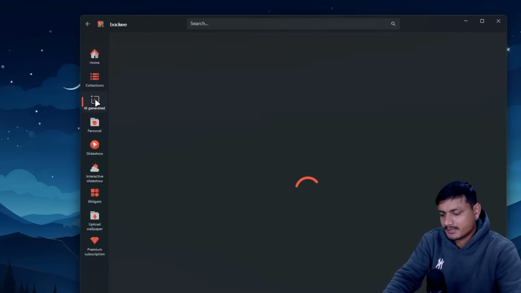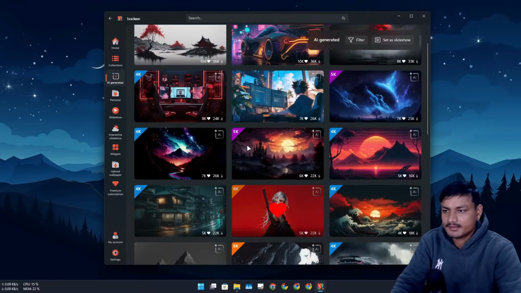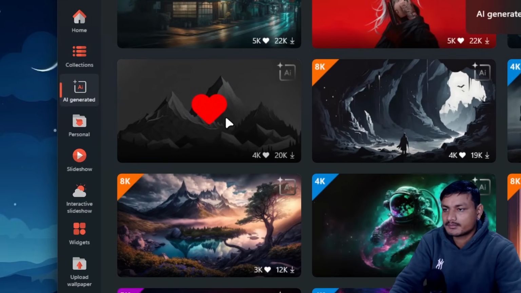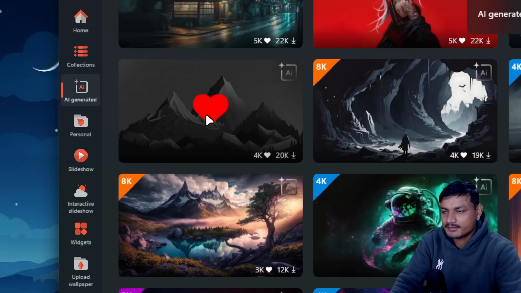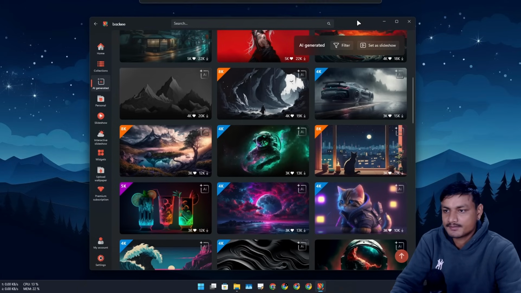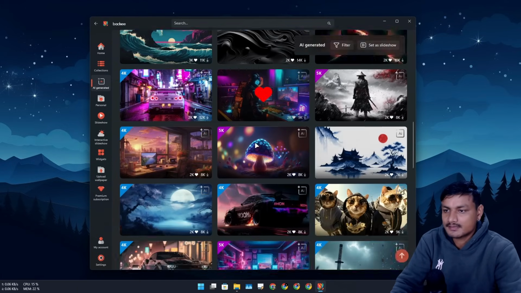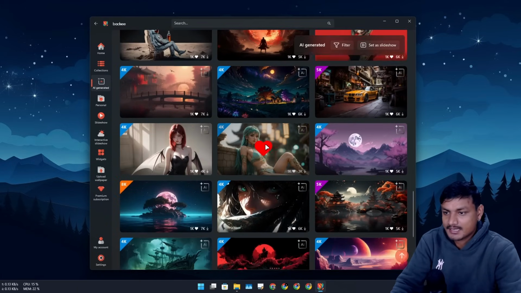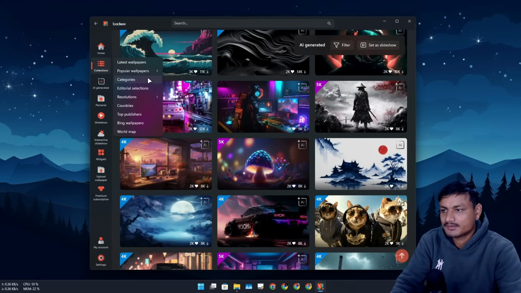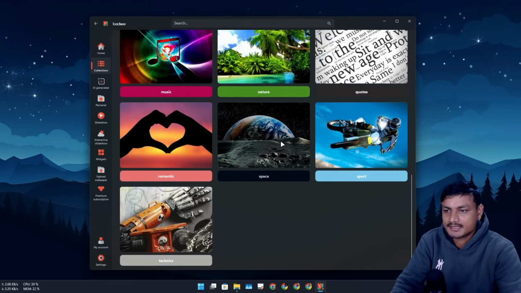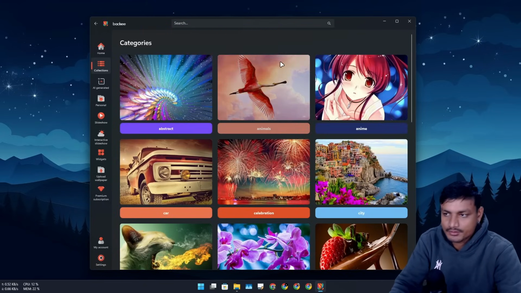There is also an AI generated wallpapers section. Here you'll see really cool AI generated wallpapers. So this was the one that I was using before this one. This one looks really cool. I like the dark wallpapers. It depends on how that looks and all that. There is also a category section. Okay, you can select and choose whichever category you prefer and use the wallpaper.